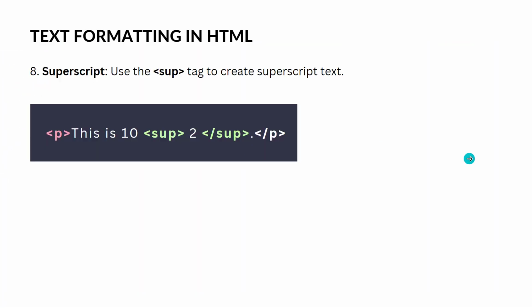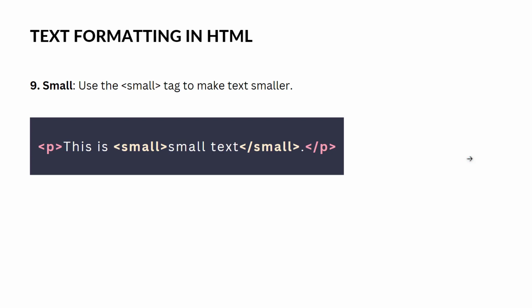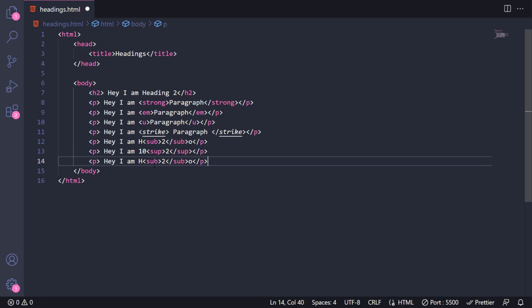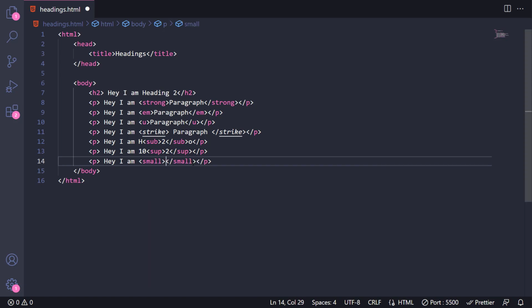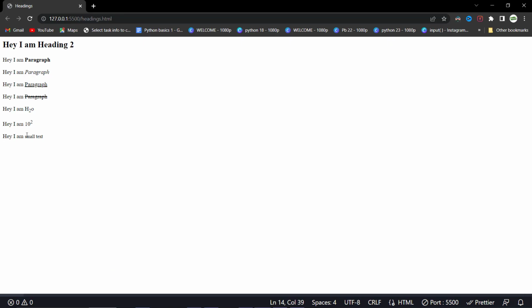Yes. And the next tag will be small. If you want to make any text smaller, then you can use the small tag. Let's see how it exactly works. You can just give, hey, I am small text. See, the size of the text became smaller. If you wanna make any text smaller, then you can use this.